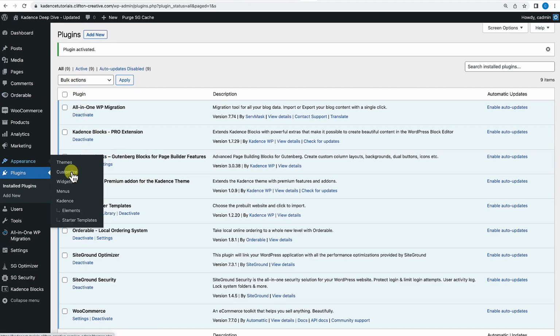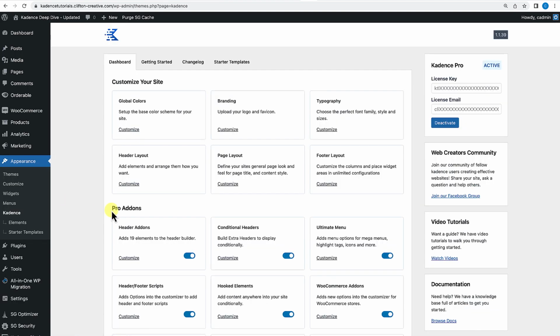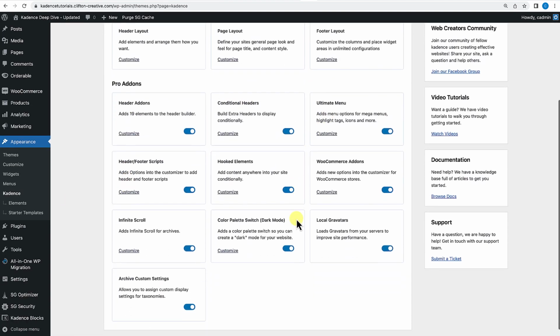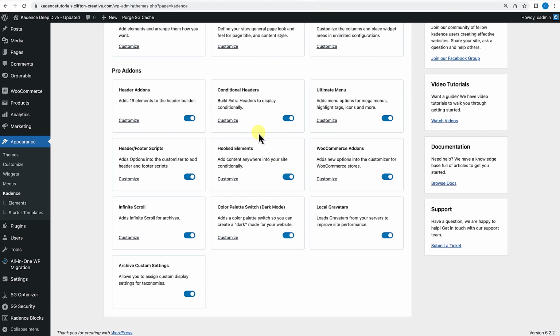So if you go to Appearance and you click on Kadence, you'll now see that the Pro Theme Add-ons are now available to you, so the lock is no longer there. And what you want to do is you want to go ahead and toggle all of these on, just the way mine is right now.